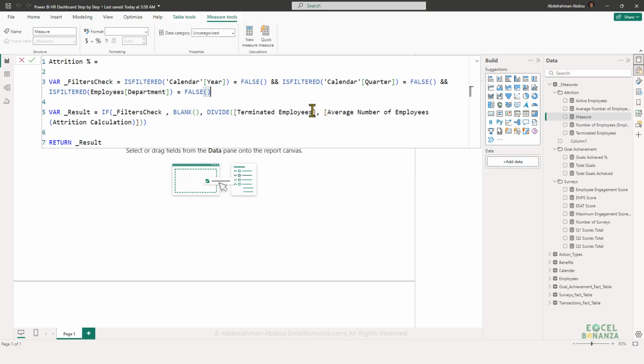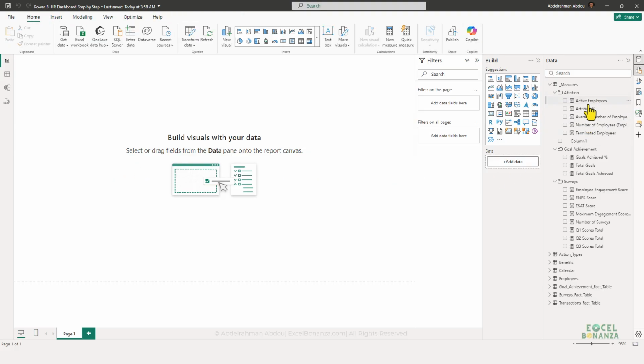Otherwise, I want you to divide the terminated employees by the average number of employees, which is for the attrition calculation, and then return the result. So it's just a quick check here for my filters. And I'm going to press enter here. This is going to be our attrition measure created.